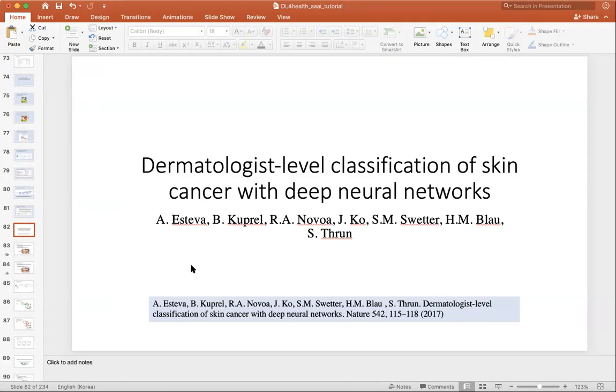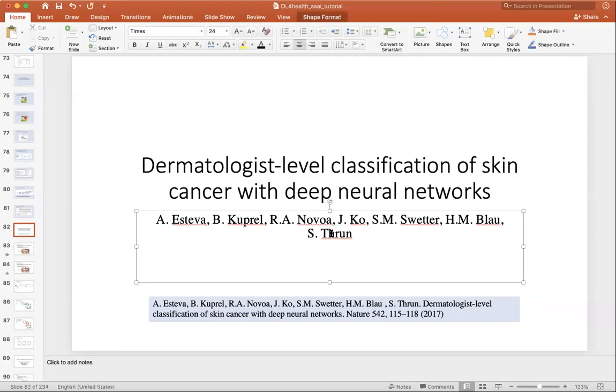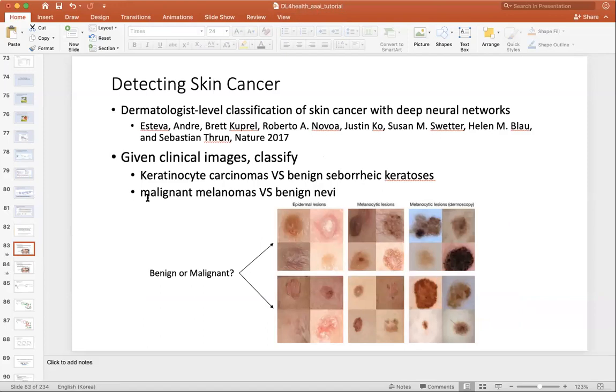All right, so the study is called Dermatologist-level classification of skin cancer with deep neural networks. I heard from somewhere that Sebastian Thrun was very famous for autonomous driving cars. I'm not sure why he's involved in this, but anyway, as I said, this was published in Nature in 2017.